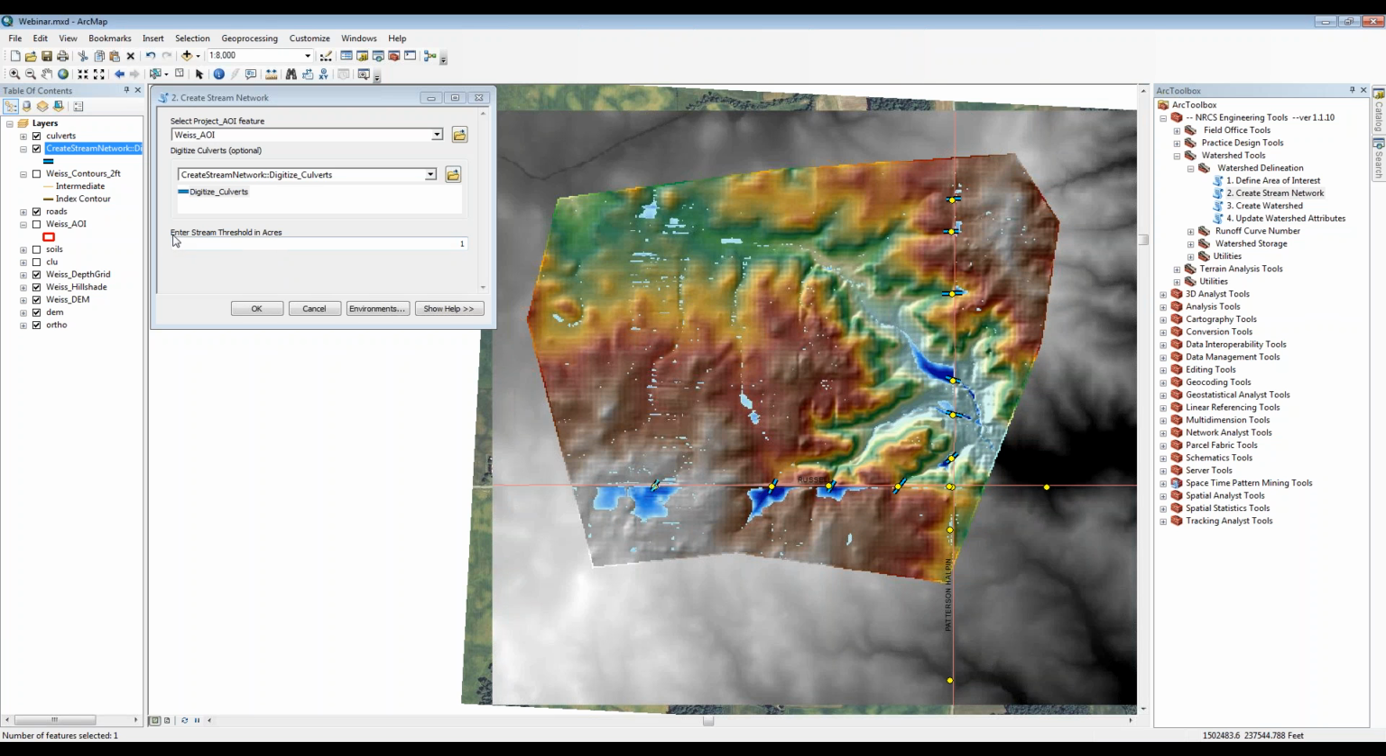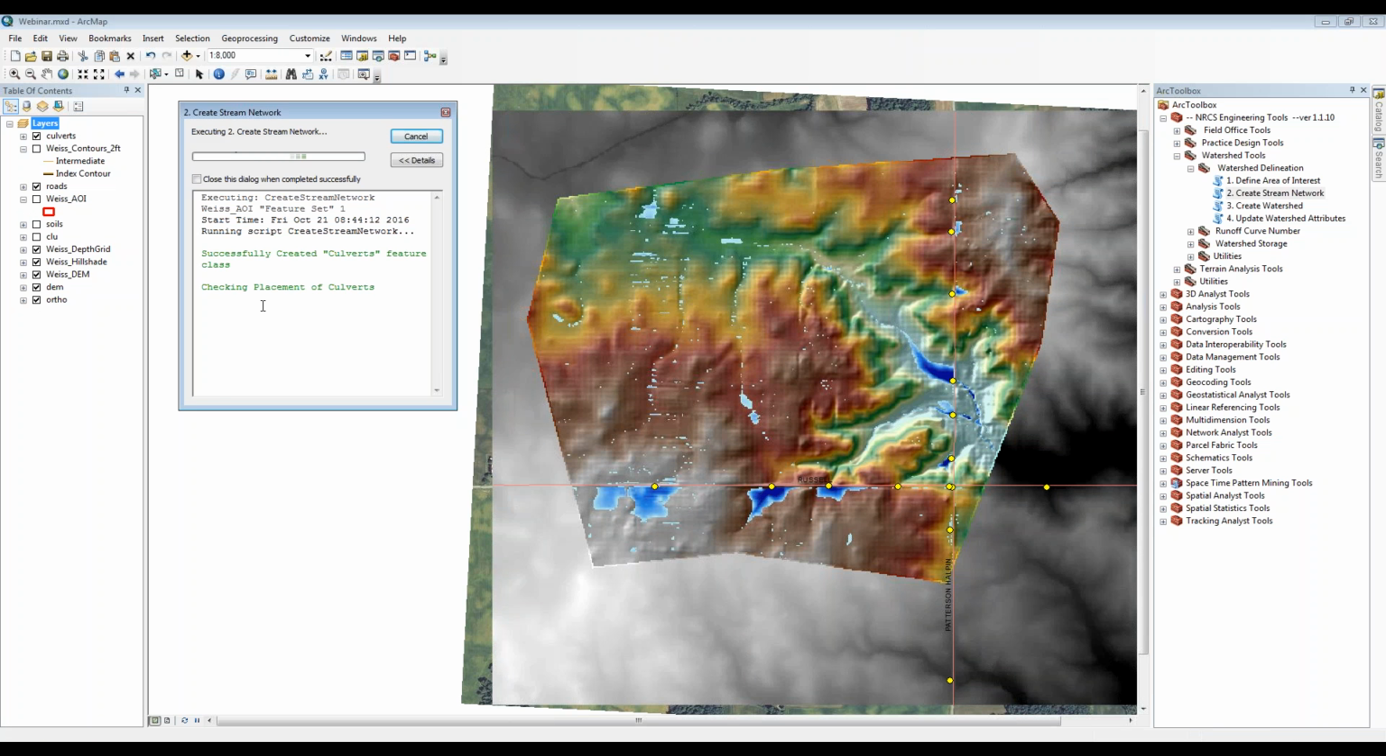The last option here is to enter our stream threshold in acres. Our stream threshold is the minimum contributing area required to form a stream. So if you make that number smaller, you'll see a greater density in the stream network. It's really great if you have very small watersheds that you're working in, only like an acre or a couple of acres. You can shrink this down to a quarter acre or whatever you need to. We've got a large enough watershed that I'm going to leave it at 1, and I think it's going to do a fine job. So I clicked OK, and here the tool's going to run.